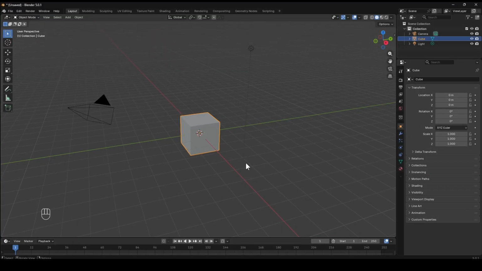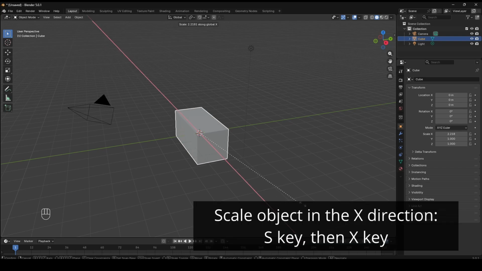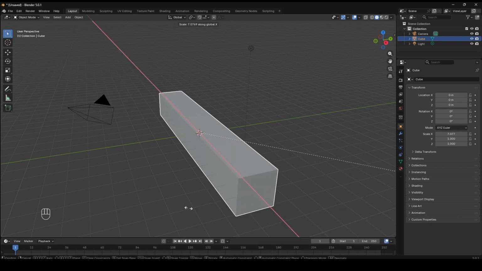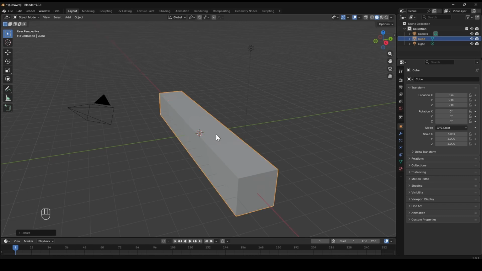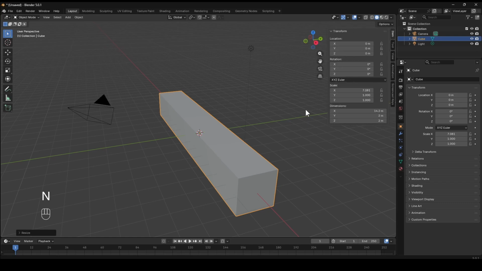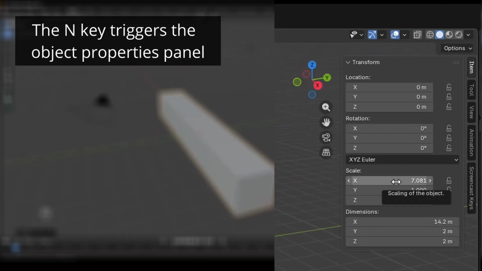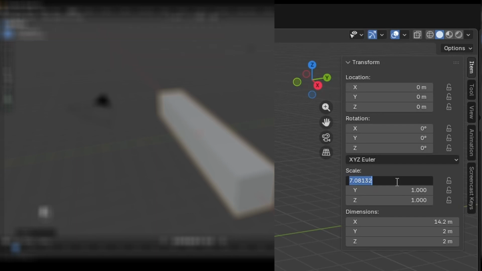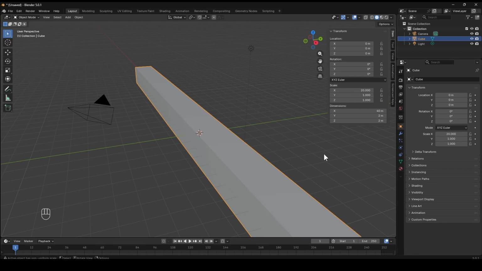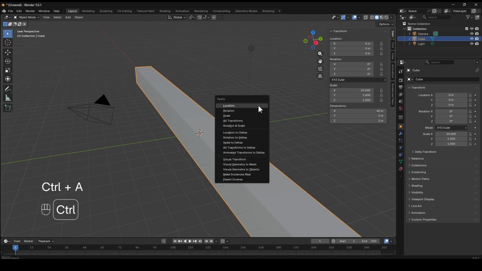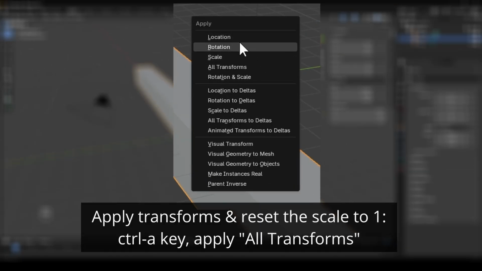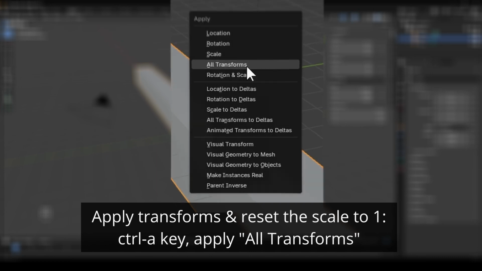To start modeling, we scale the default cube in the X direction by clicking the S key, then the X key. We could also adjust the dimensions manually by clicking the N key. Let's enter 20 for the length. As you can see, we've transformed this object. Let's apply this transform by clicking Ctrl-A and selecting Apply All Transforms. The scale has been reset to 1.